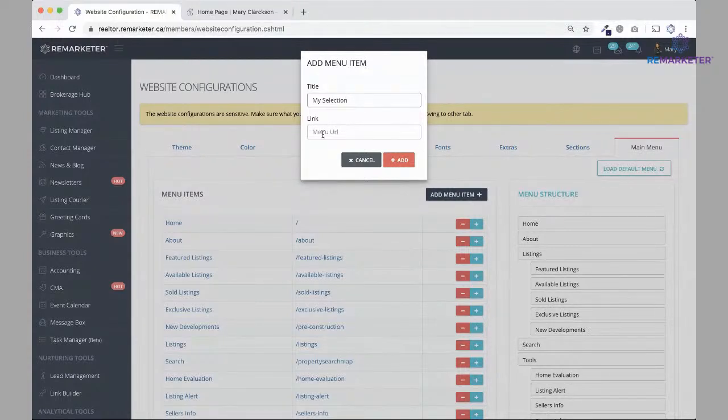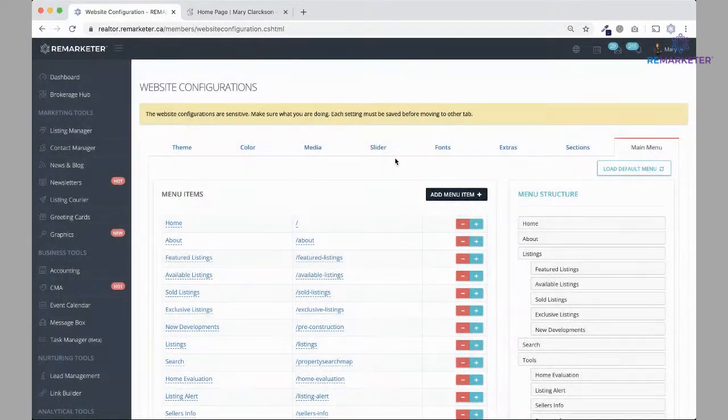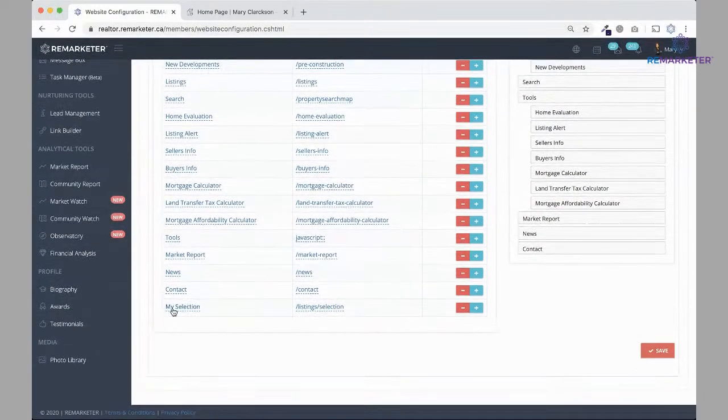And then I need the menu link. So don't worry about your website address because the system already has it. We have to start by adding the /, and then let's say it's under /listings/selection. So that's the actual address of the page. I'm going to add that. So now I have my selection. I'm going to add it to the menu by clicking on the plus sign right here. So now it's added to this menu.